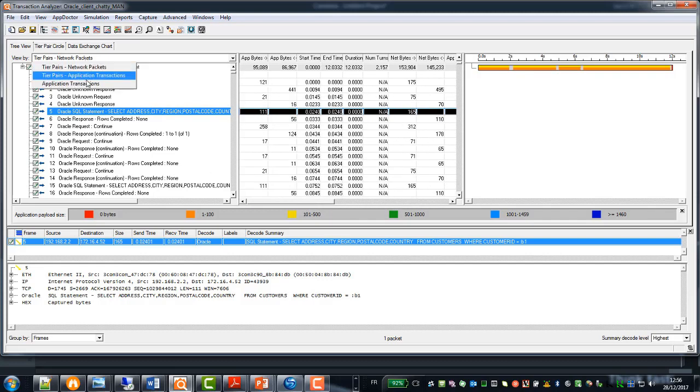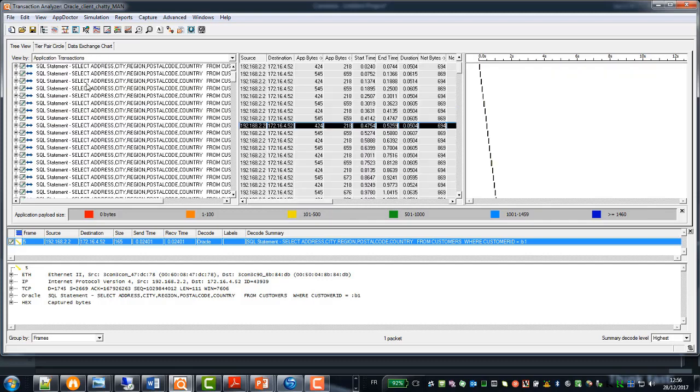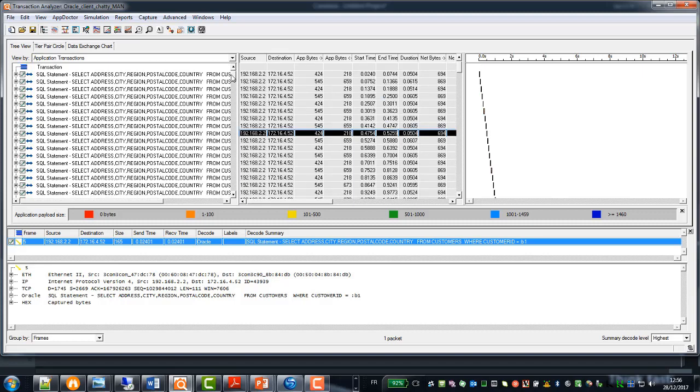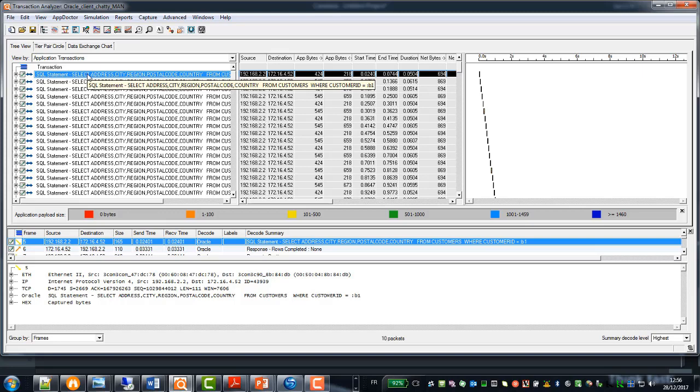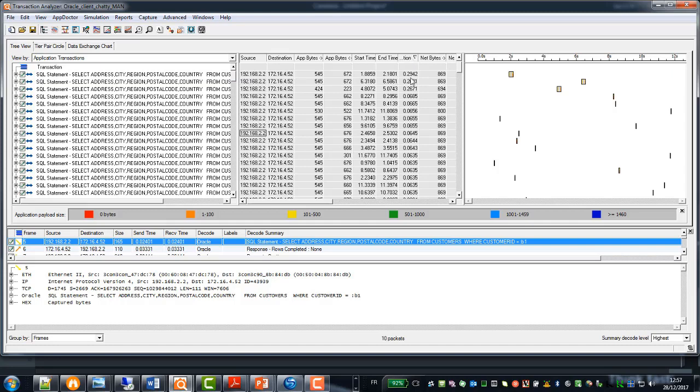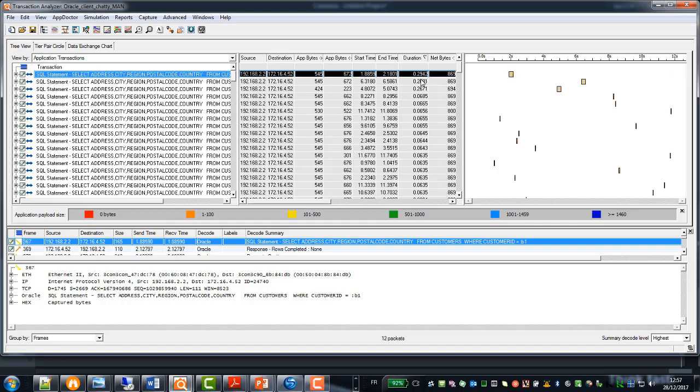If I switch to the application transaction view, since now I am working at the individual SQL statement, if I select the first one, I can see the total amount of bytes exchanged for that statement, the start time, the end time, and the duration. Here, in that case, 50 milliseconds. If I want, I can sort by duration to find the longest ones.